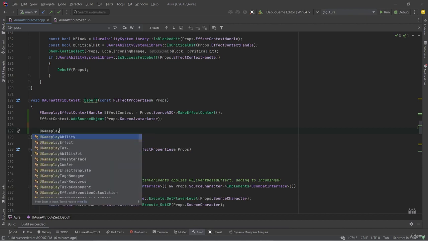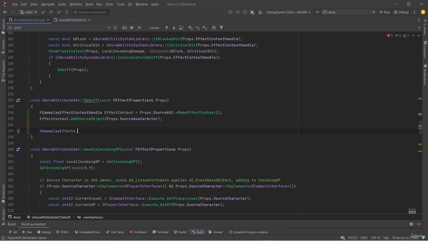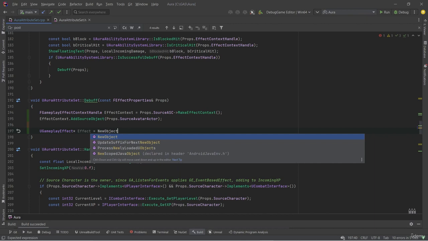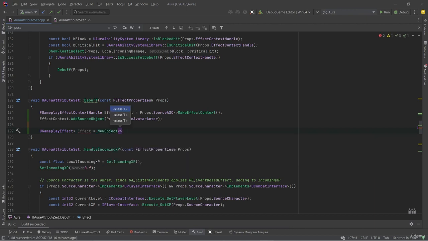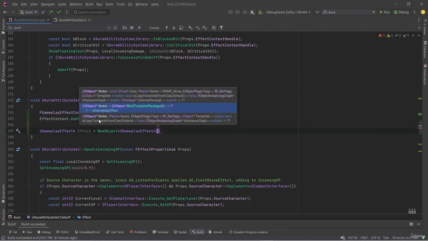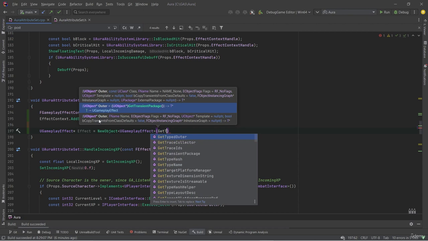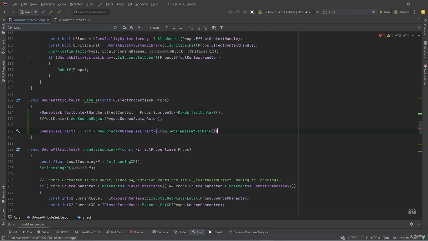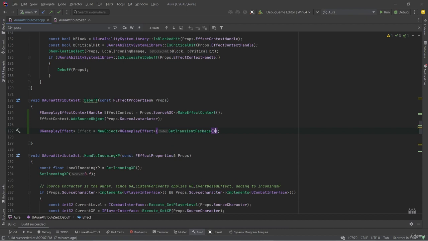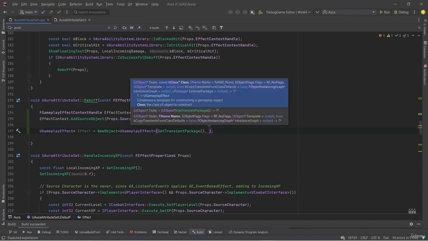We say UGameplayEffect pointer. We call it effect or something to that effect. We use NewObject, specifying the type, UGameplayEffect. And we initialize it, and we have to call GetTransientPackage. Now, in addition, we can pass in an FName, which will be the name of this gameplay effect. So we don't have to, but we can. It's nice when it has a name. That way we can sort of know what this effect came from.